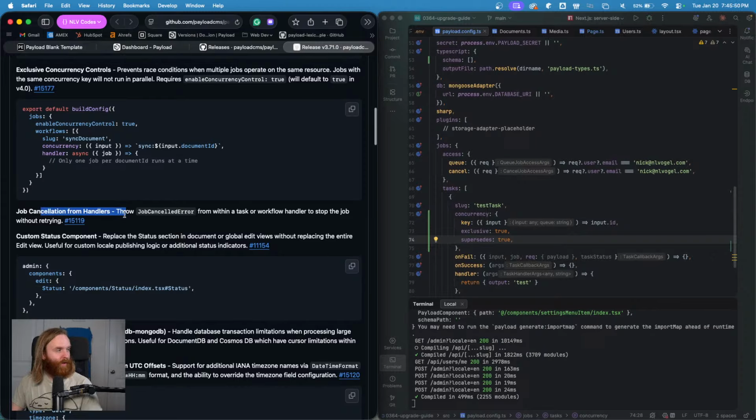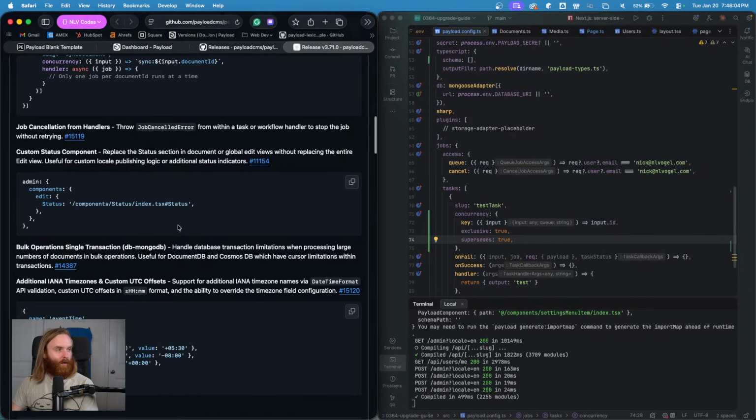All right, so within handlers, you can now send a job canceled error from within a task, and that will stop the job from retrying, even if you have a number of retries set. So lots of good there. Instead of a retry, you can set up logic to just stop the job from running and then move on to the next part.